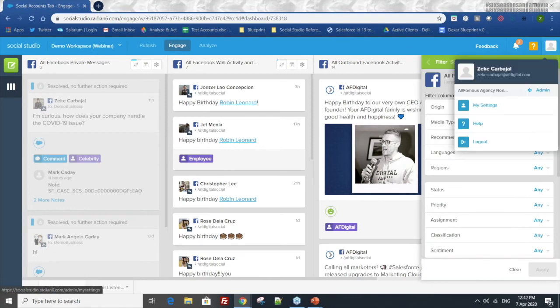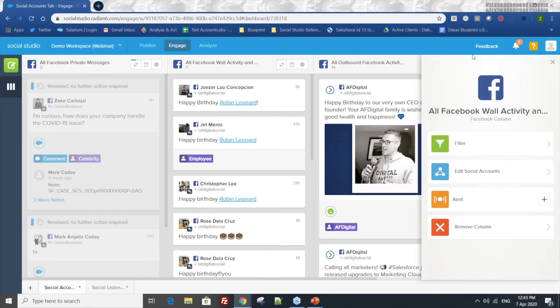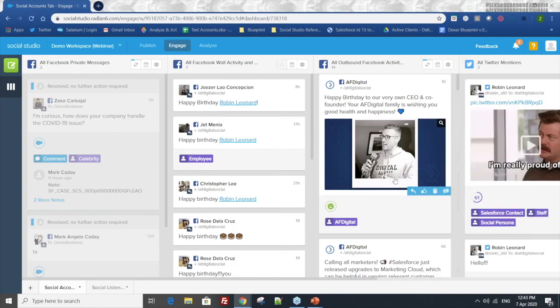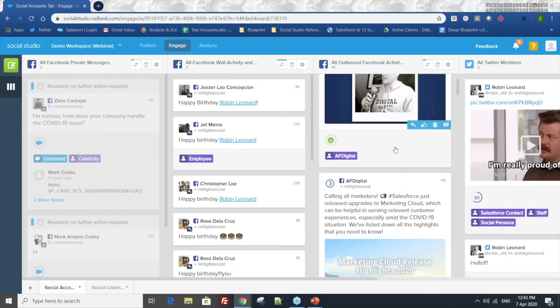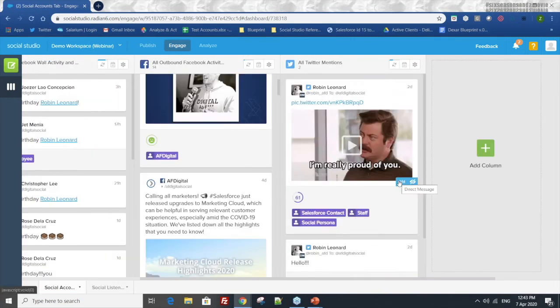On the other hand, I also wanted a column wherein I could see all the posts that were sent by us. So in this column are all the outbound Facebook activities that I have done. And on the left side here, this one is for my Twitter accounts. This column is entirely dedicated to all my Twitter accounts, all the mentions, direct messages or retweets that we have for our Twitter accounts right here.